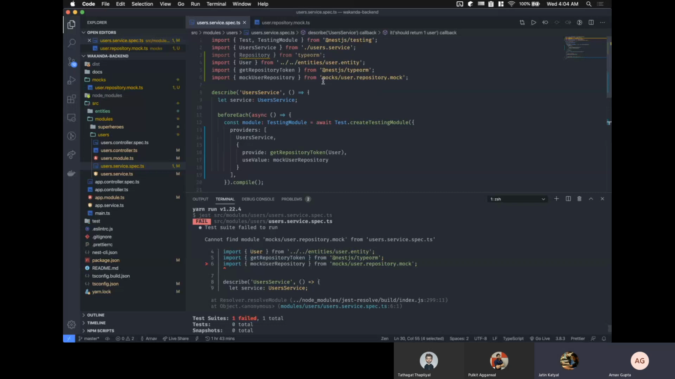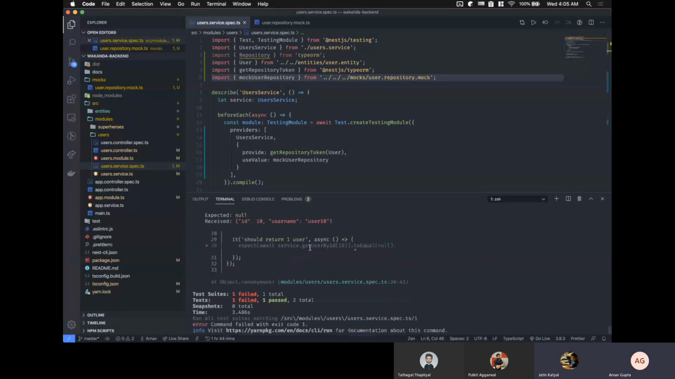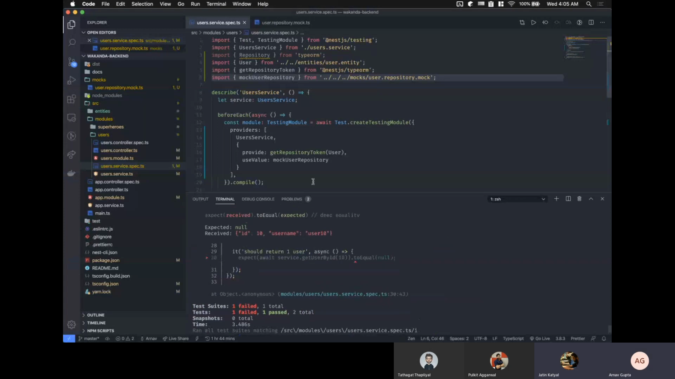So mocks is outside the SRC folder. That also works. That will not have a problem because of relative imports. Things that are outside SRC, you can reach them via relative imports. If there are files which are outside the tsconfig folder, they can be reached via dot fashion.